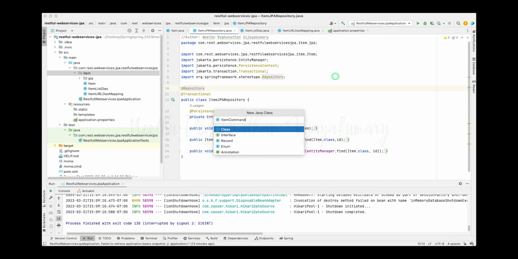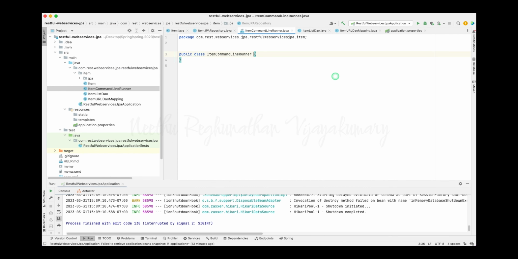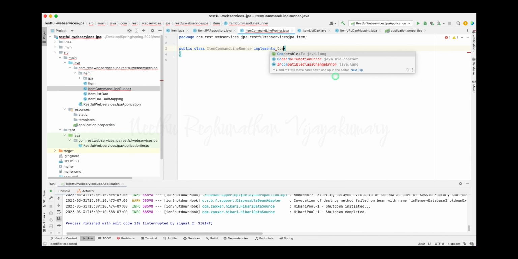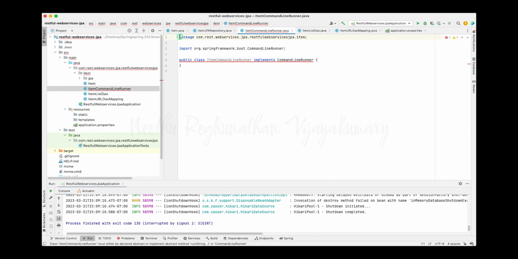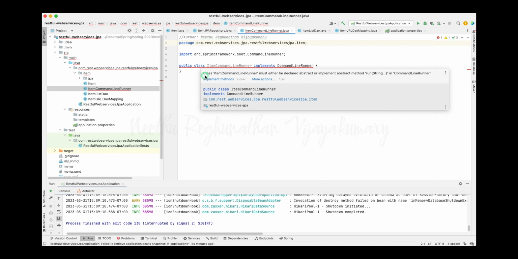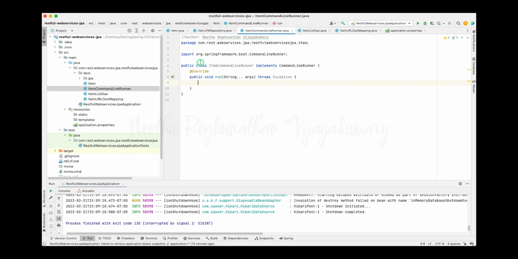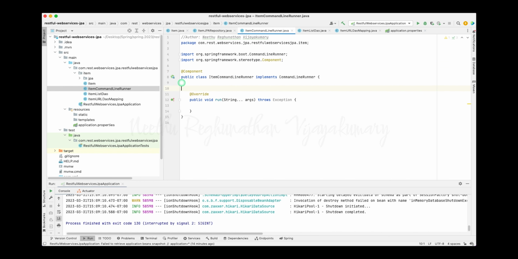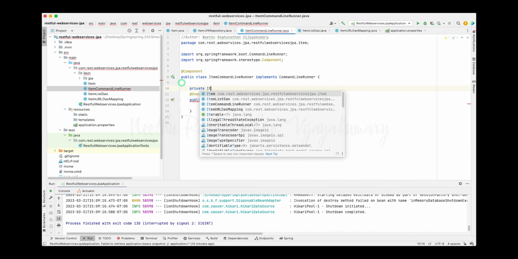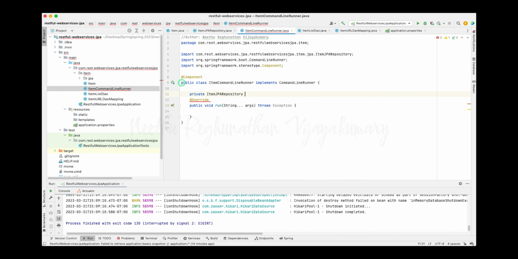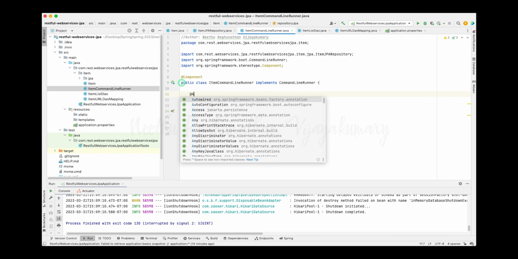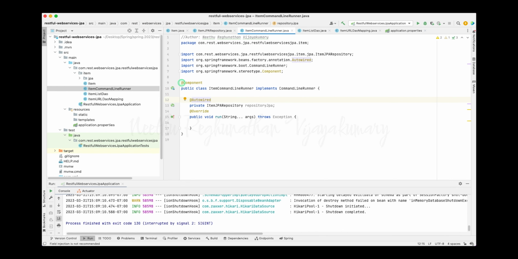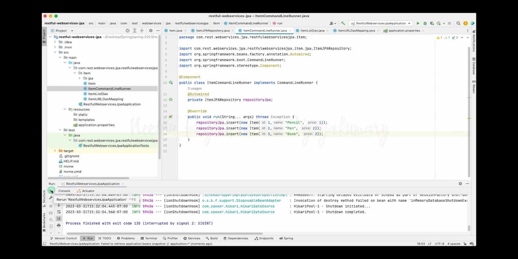Implement a command line runner. Annotation Component, interface, run method. Add the annotation Autowired for the item JPA repository member to proceed with database operations. Run and launch the application.